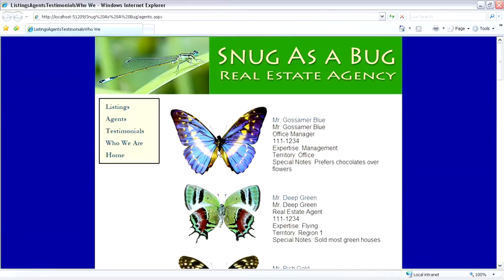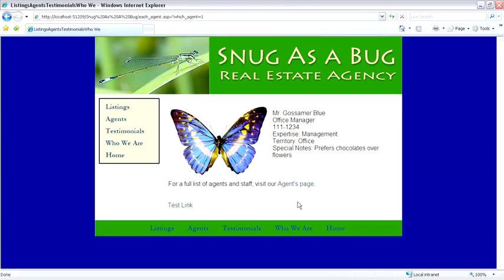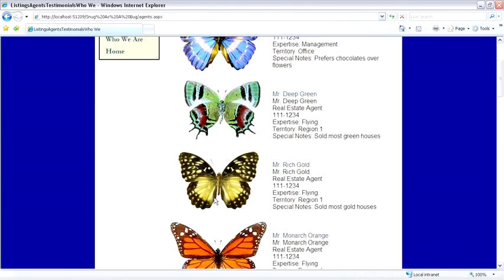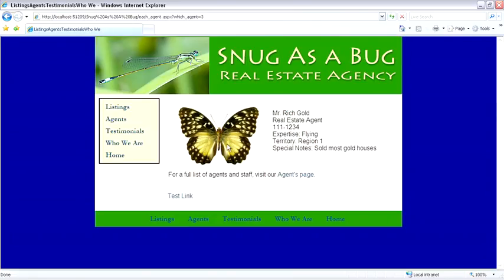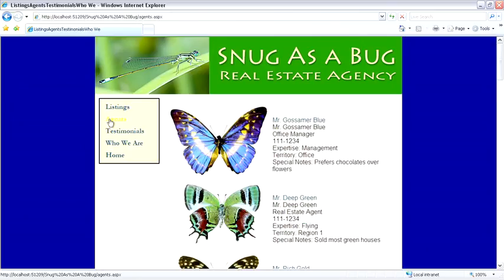Now, for each of our listings, we have a linked name, and when we click on it, we go to the individual agent. And if we click here, we come back to the agent's page, and if we click on a name, we go to that agent. And of course, we do have the link to the agent's page from our main navigation as well.